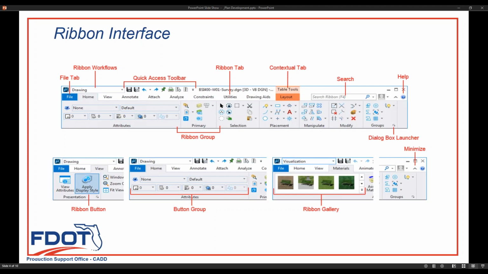So just kind of a little review. One of the big changes with the Open Roads software is the interface. We've moved to a ribbon interface, and these images here go over the different parts of the ribbon and what their naming is. At the top, you've got your ribbon workflows, and again, I'll show some of that once we get into the software. You've got your quick access toolbar, your ribbon tabs, and then the help over there on the right. And the names at the bottom are your ribbon group names.